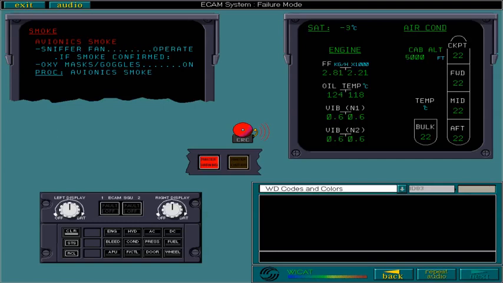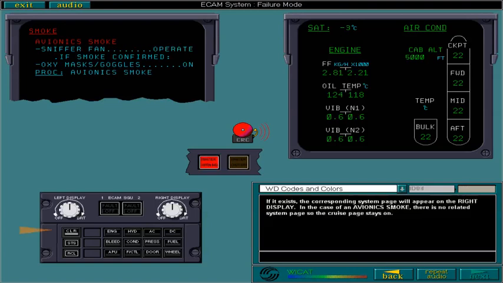If it exists, the corresponding system page will appear on the right display. In the case of an avionics smoke, there is no related system page, so the cruise page stays on. As for every warning display, the light on the clear push button also comes on the ECAM control panel to remind you to clear the warning message when the actions are completed.